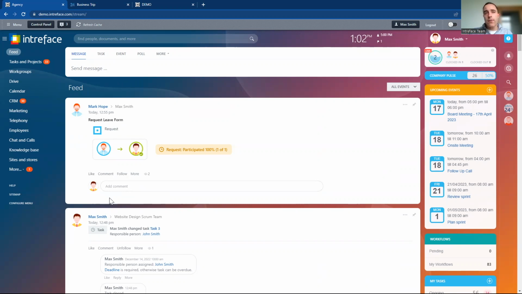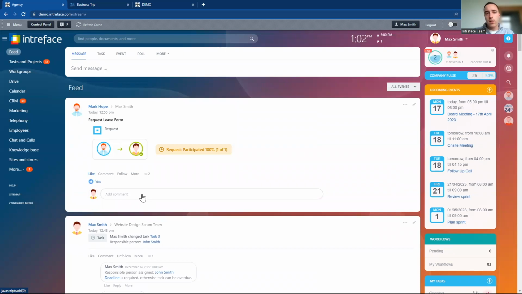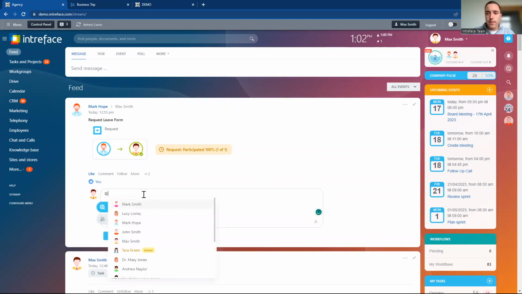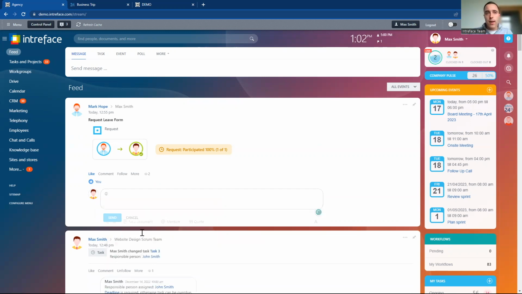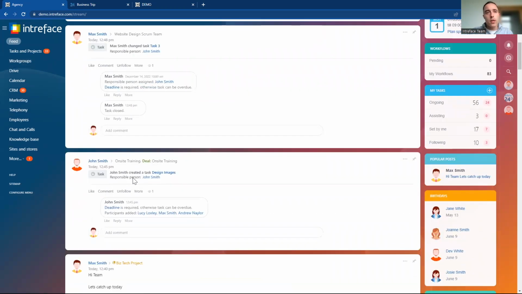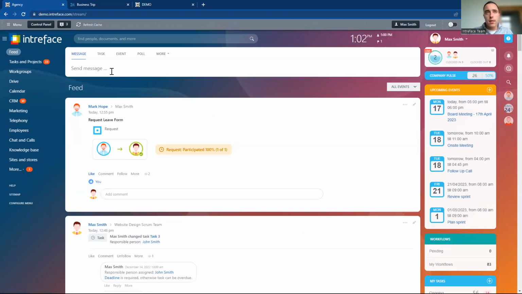And through any of the different articles here, such as this leave request, you can add your own likes and comments on any of those entities inside the feed. So it allows you to collaborate with any colleagues on any specific article or communication that you are associated with.